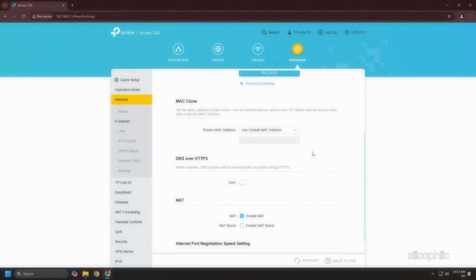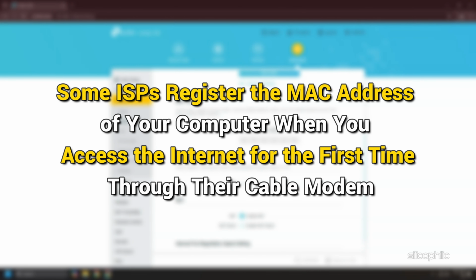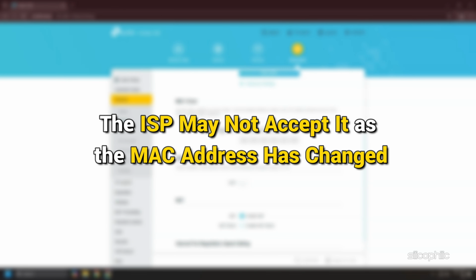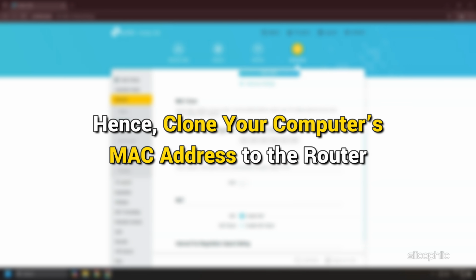Save the settings. Some ISPs register the MAC address of your computer when you access the internet for the first time through their cable modem. If you add a router to your network to share your internet connection, the ISP may not accept it as the MAC address has changed. Hence, clone your computer's MAC address to the router.